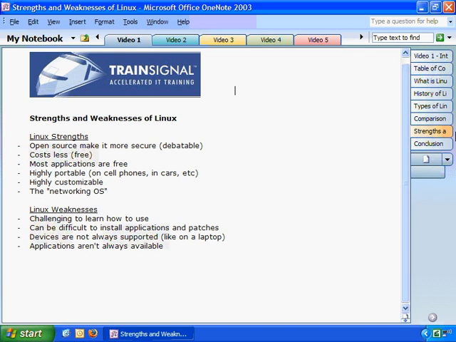And of course, some of the weaknesses of Windows are going to be the strengths of Linux. Some of the strengths of Windows are going to be the weaknesses of Linux. The first strength of Linux I have down is that open source makes it more secure. We said under Windows, one of the strengths of Windows was that closed source makes it more secure. So you can see why I say this is debatable.